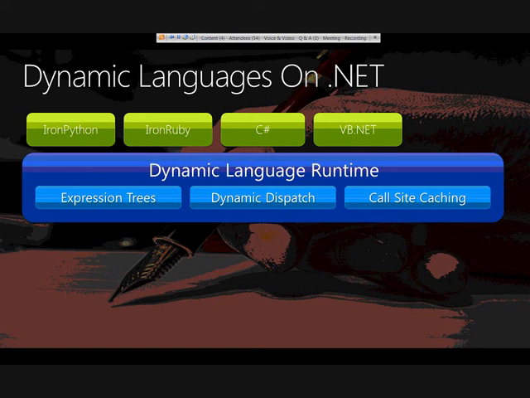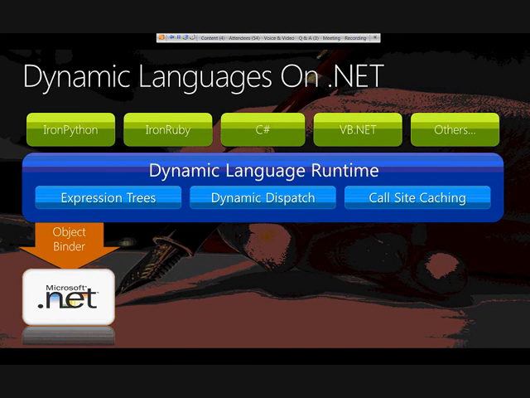The DLR supports a number of languages. There are both dynamic and static languages that I can use to call into the DLR. And it's an open, extensible platform, so third parties can also create languages on the DLR. What's really powerful is that it allows you to bind to a variety of different objects in a really uniform way. So I can bind to .NET static objects. This is kind of common sense for C# and VB. This is what you do all the time. But for dynamic languages like IronPython and IronRuby, it's pretty cool to be able to call into the .NET Framework.